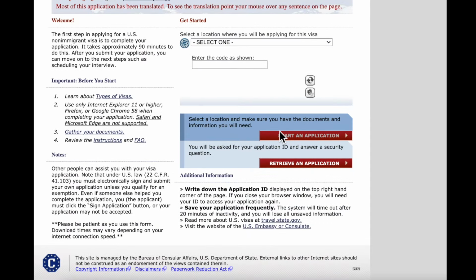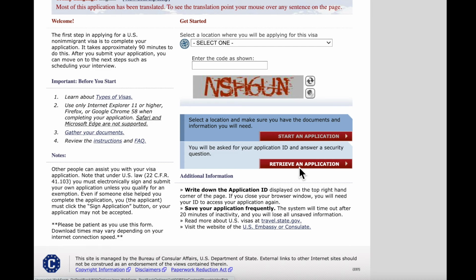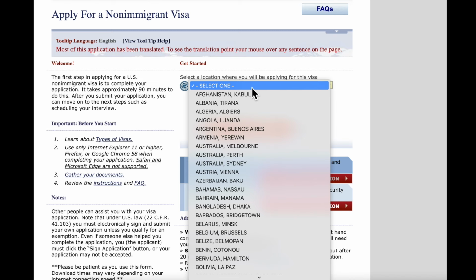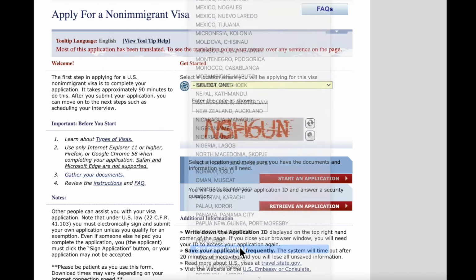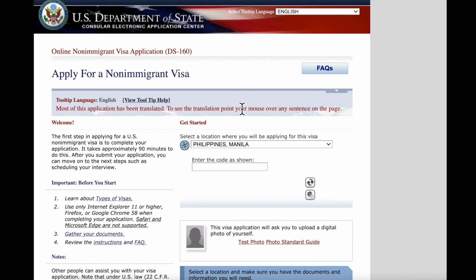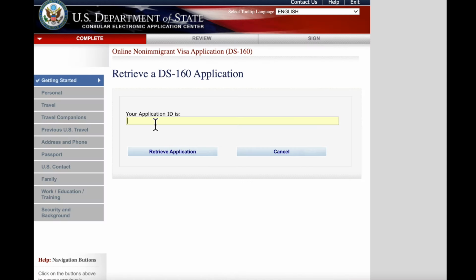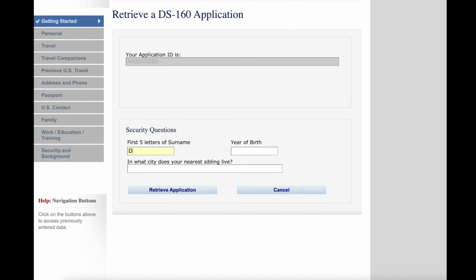So if you haven't submitted your form, I'm going to show you how to retrieve your DS-160 application. So first, we are going to select the location, Philippines, Manila, and then we are going to enter the code as shown below. This is actually a unique code every time you enter the website. And retrieve application. And always save your application ID, as I've told you before. And click retrieve application. And answer all the security questions.